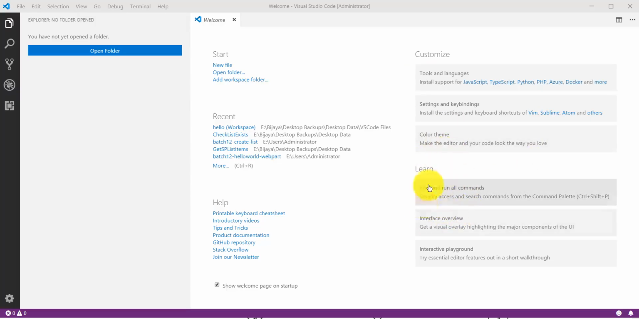If you want to learn a few things, you will be able to get it, you can learn it from here. Now before going to that, we'll see how we can change this color, theme, settings, all these things. But before that, let me just create a workspace folder.